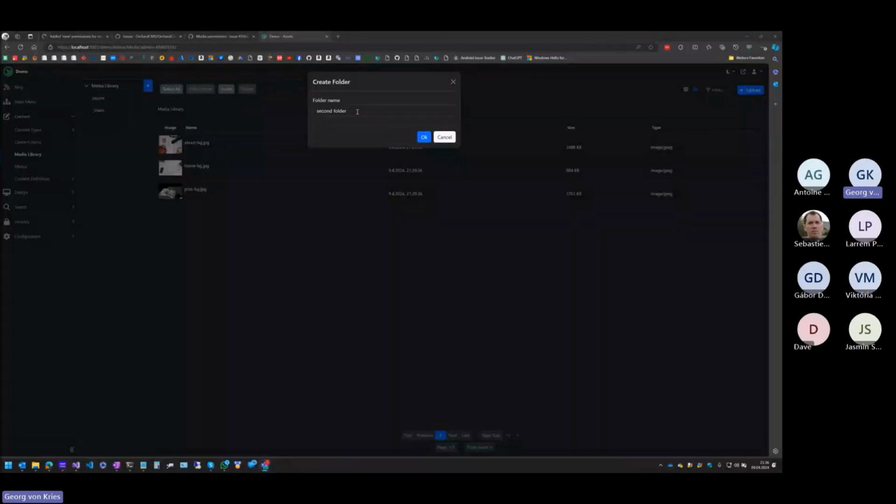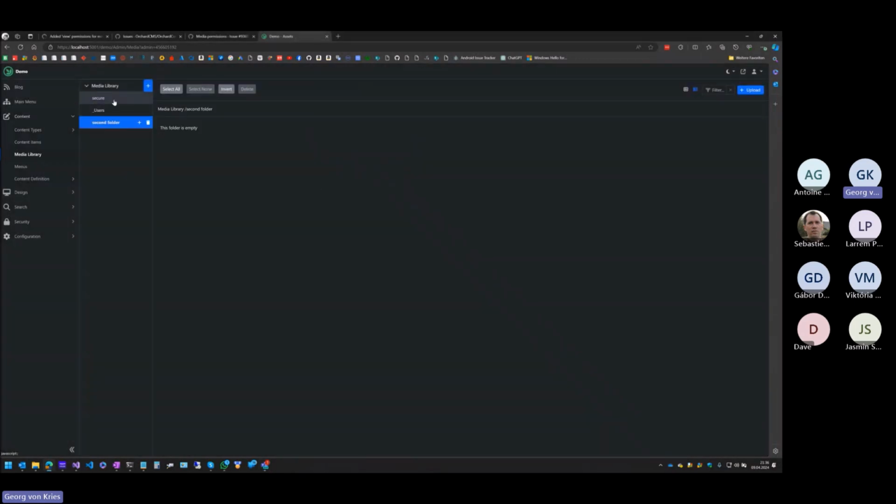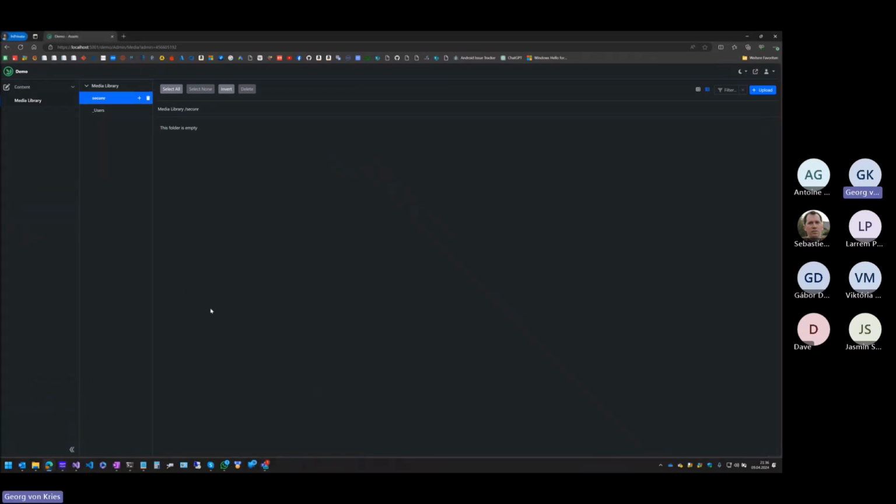Now it's better. So, sorry for the confusion. So if I add a second folder here from the administrator, the other one can't see that anymore. It's only the secure folder which is allowed.